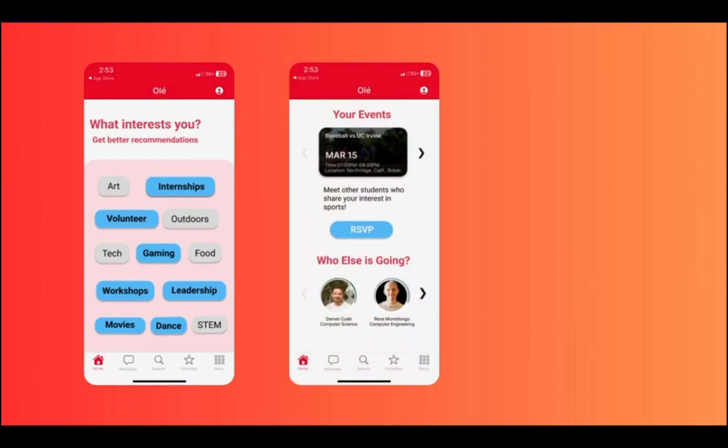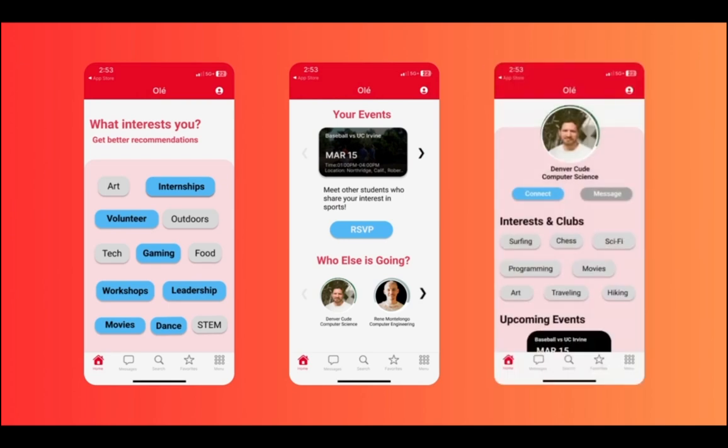When they've completed the onboarding process, students are then immediately met with their tailored event recommendations, including other like-minded students attending the event. Students can explore their peer profiles, discover shared interests, reach out to connect at upcoming events, and form connections that continue to flourish throughout their CSUN journey.